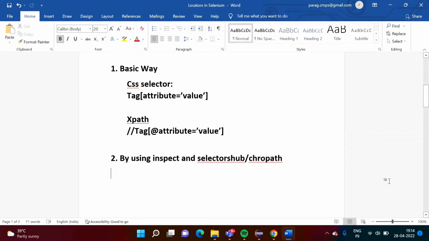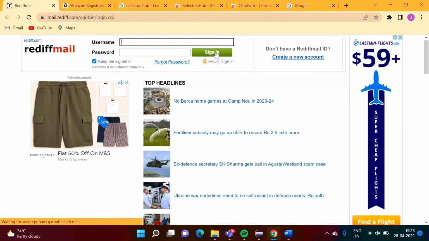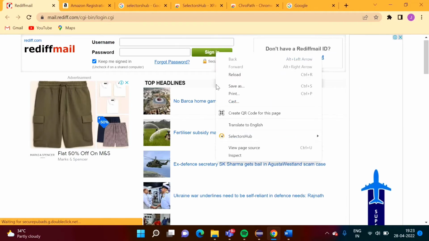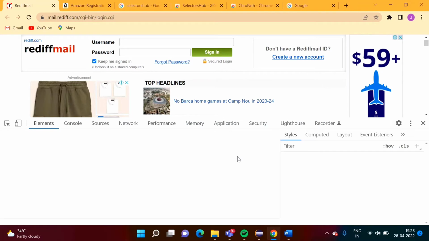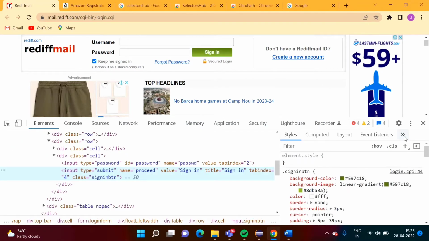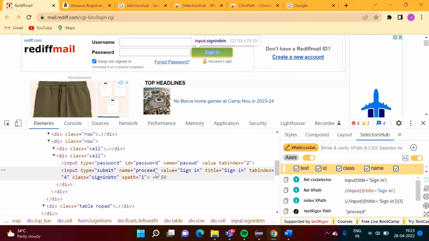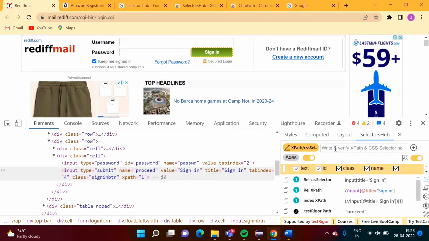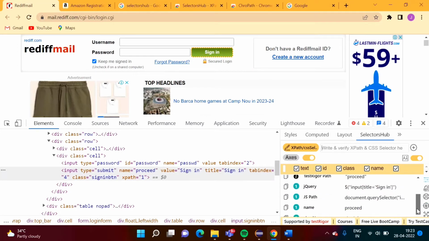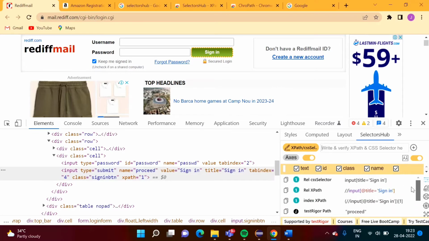We'll see that. We will take the cursor on the sign in button, then right click on this, then go to inspect. Here we will choose SelectorsHub. Now see, for this sign in, this code is also selected. Here we are not writing XPath or CSS selector. Already we have this code, right? Already we got this code.